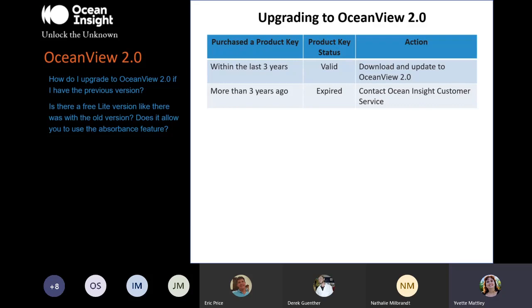If you purchased your product key more than 3 years ago, then the product key status is going to be expired with respect to OceanView 2.0. And at that point, we would like you to contact Ocean Insight customer service so that they can upgrade your product key for you. So they'll work with you in terms of the cost of the upgrade and making sure that the existing product key you have is extended so that you'll now be able to download OceanView 2.0.